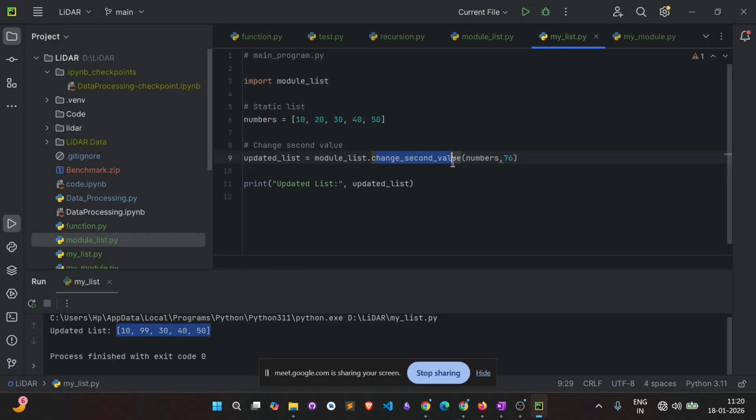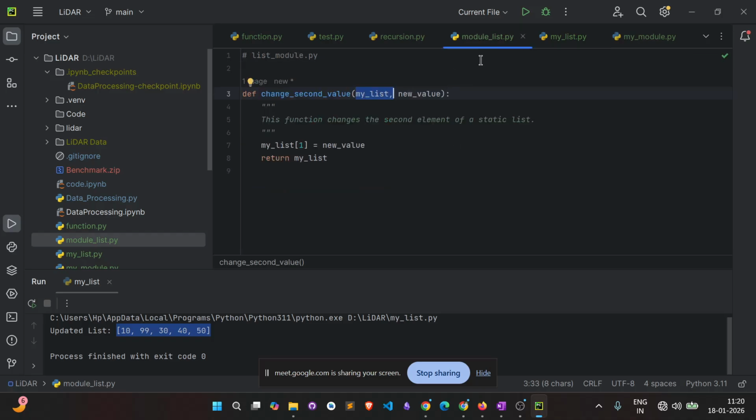So if you haven't created it yet, you will not use this. So you have to create module_list, which will hold the logic behind the program, like change second value.